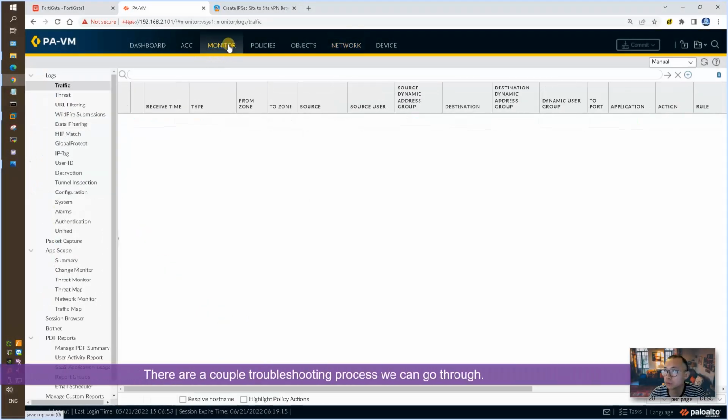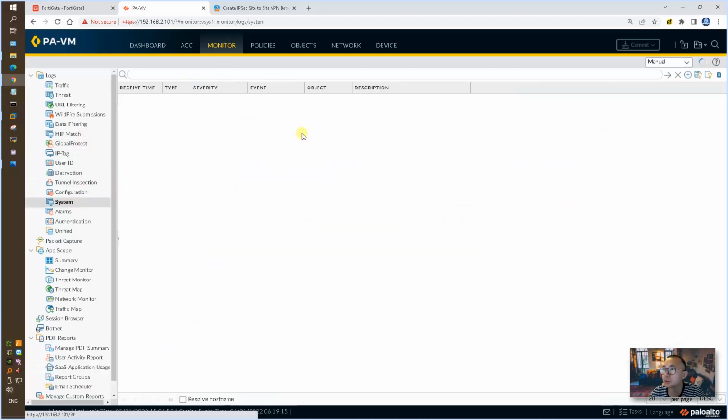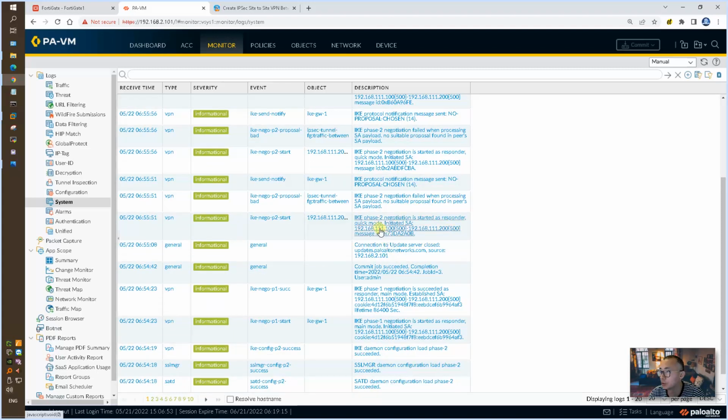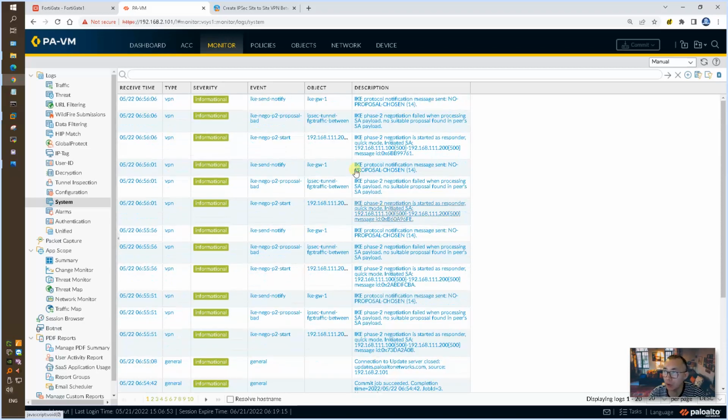There's a couple troubleshooting processes you can go through. You can go to monitor, system. Here it will show you the IKE negotiation result. Look at IKE phase 2 negotiation failed. Processing SA payload, no suitable proposal found in peer's SA payload. So IKE phase 1 negotiation succeeded. That gave us some idea where the configuration was wrong.